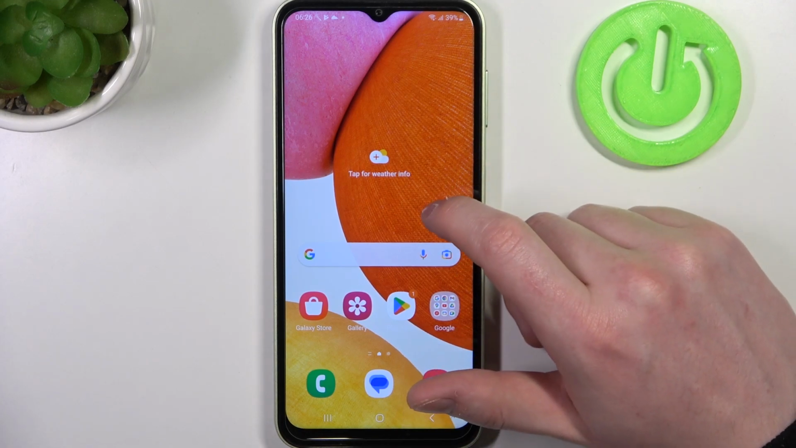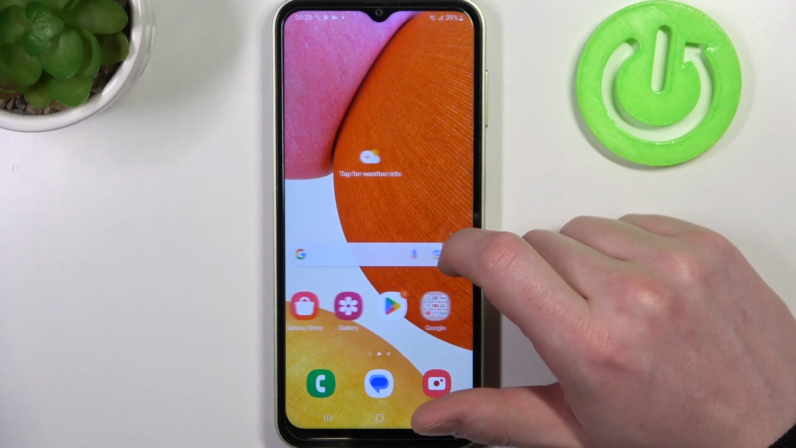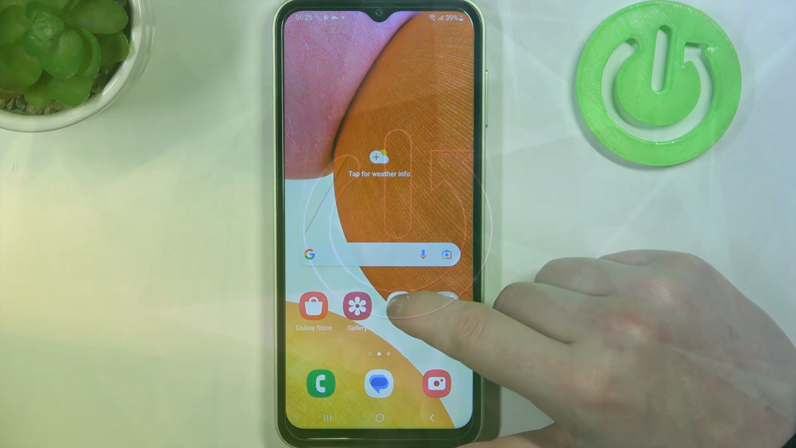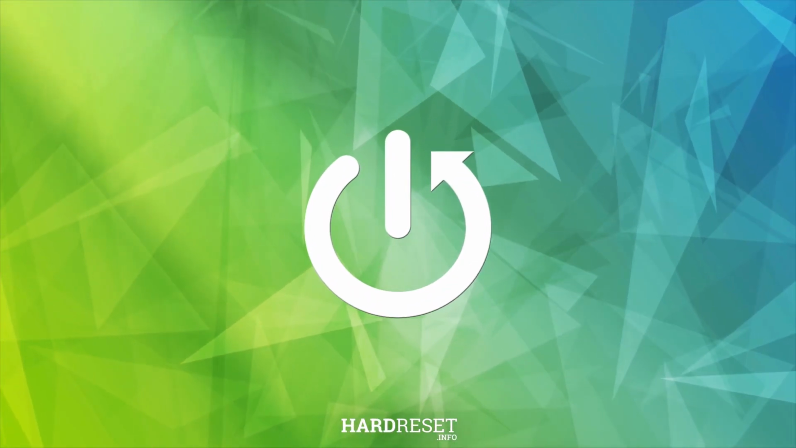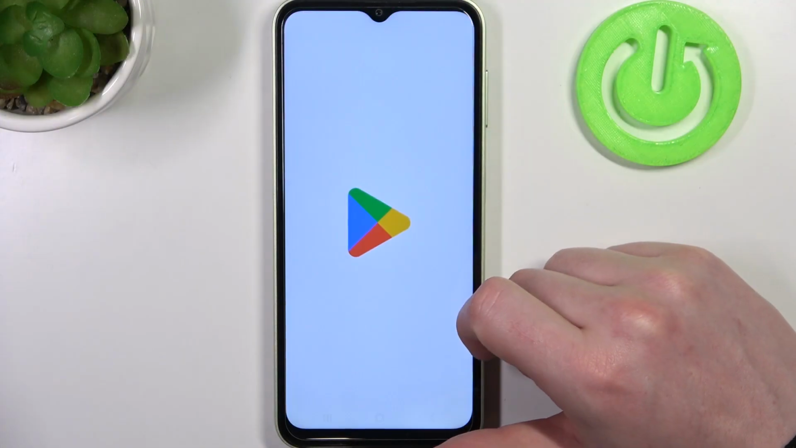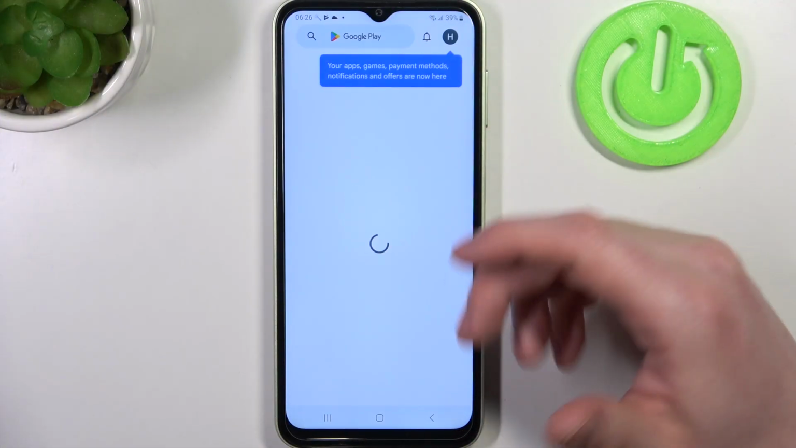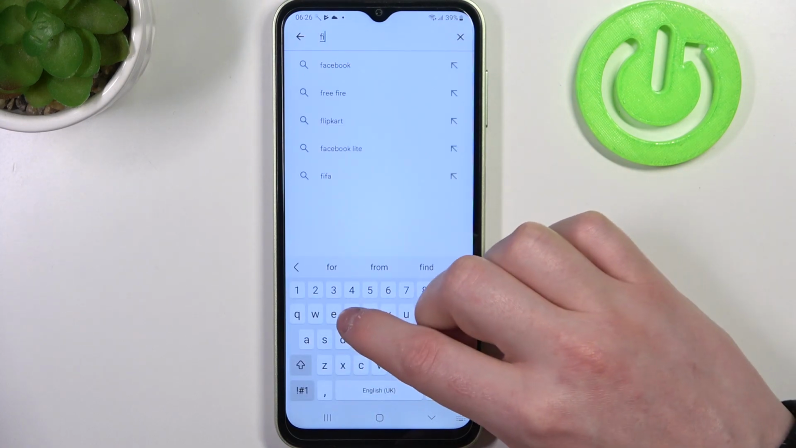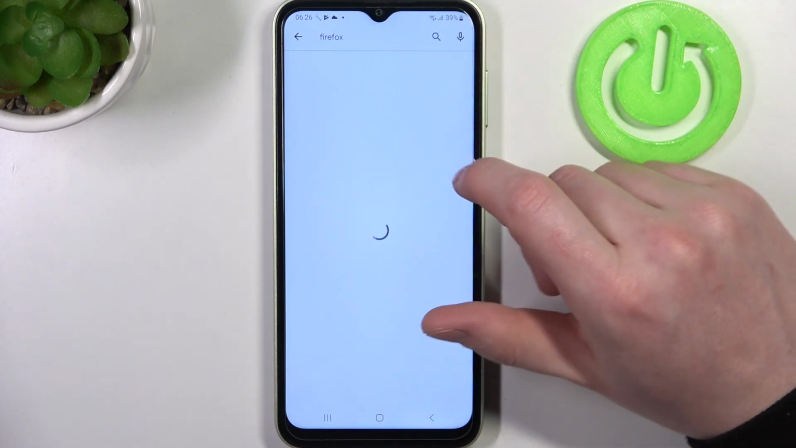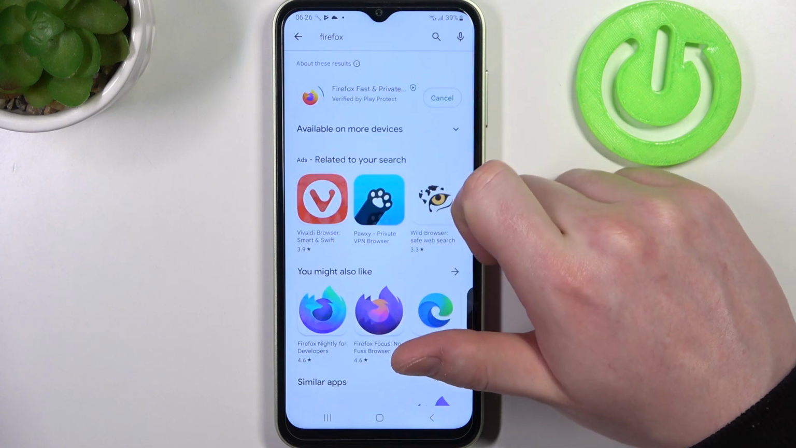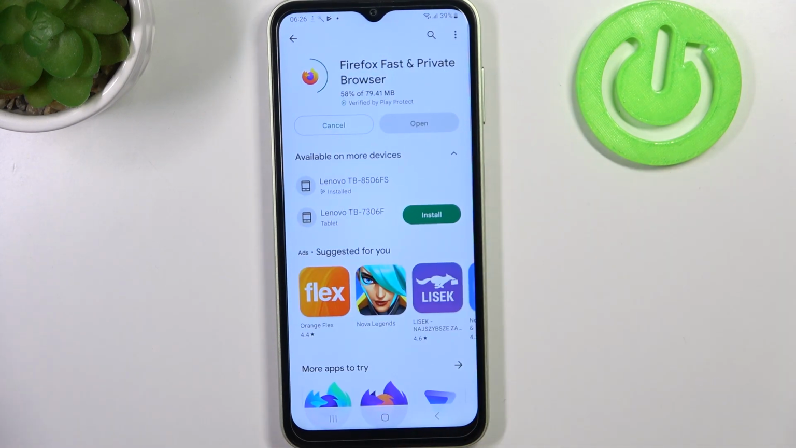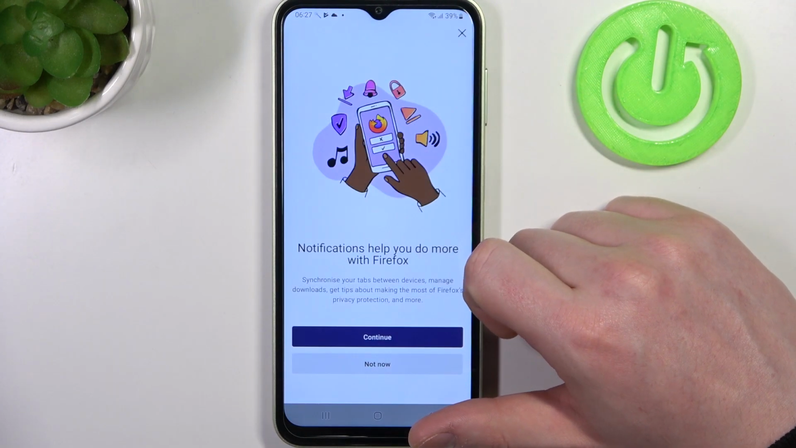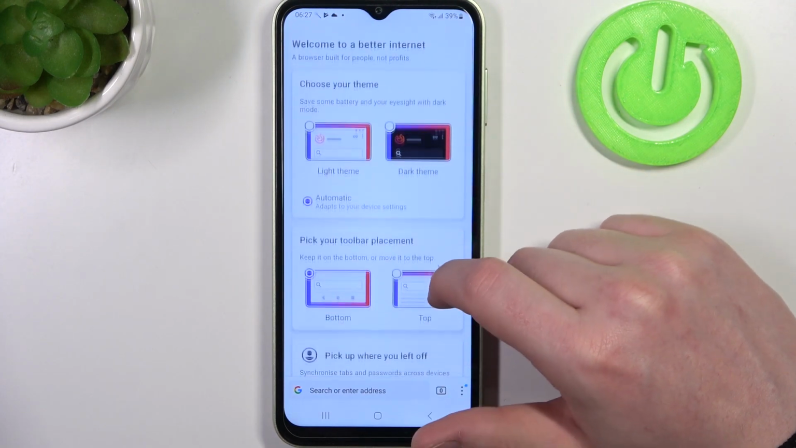Hello, in this video I want to show you how to install Firefox browser on Samsung Galaxy M14. And to do this, you'll need to open your Google Play Store. Inside, find Firefox. Install it. When it's ready, you should be able to open it, and now we can customize it.